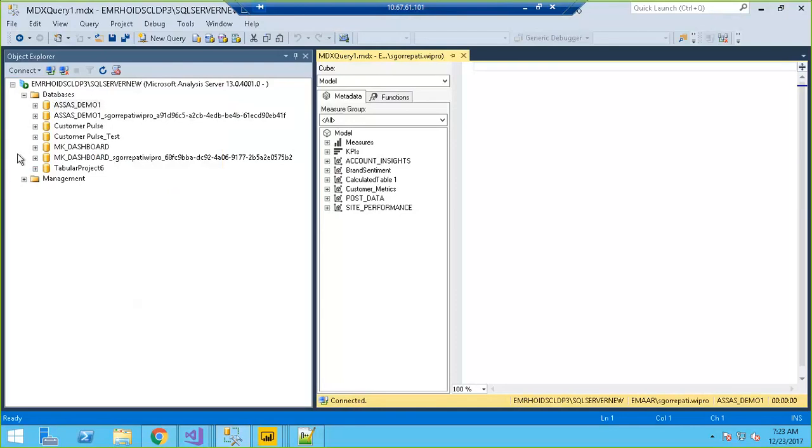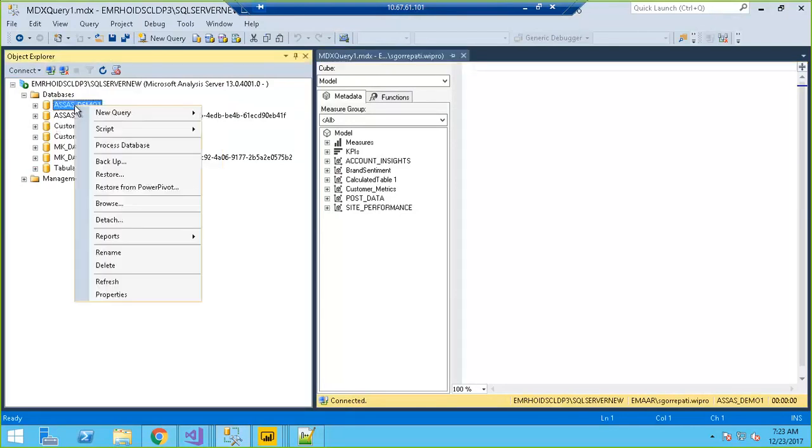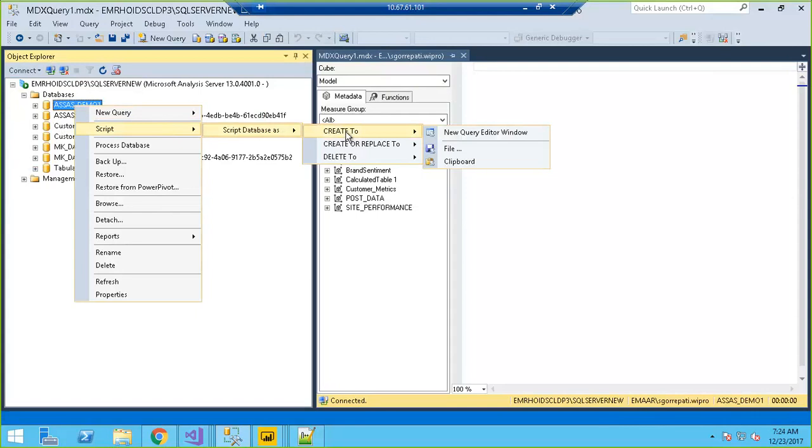And on the other hand, you have script. You can generate a script for creation. Let's assume you developed everything, it is fine, you tested, and you need to move this to another environment, or you want to create a script and take a backup. At that time you have a create script option.